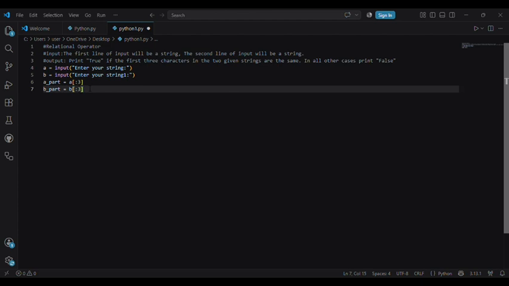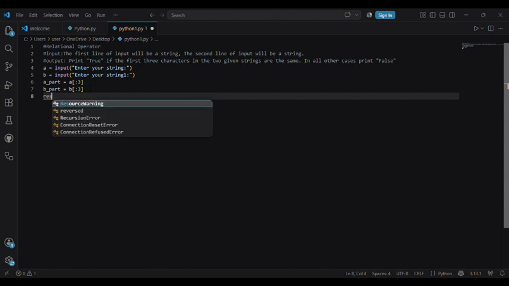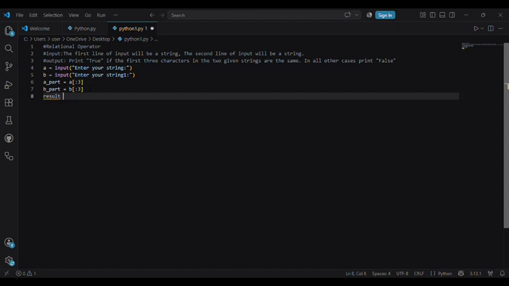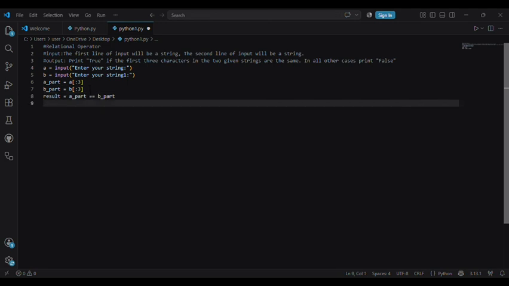Next I check whether the characters are equal or not, whether they are the same. I write the a part, then double equal to, and then the b part. We must write double equal to; if you write a single equal to, we get errors. Next I print the result.